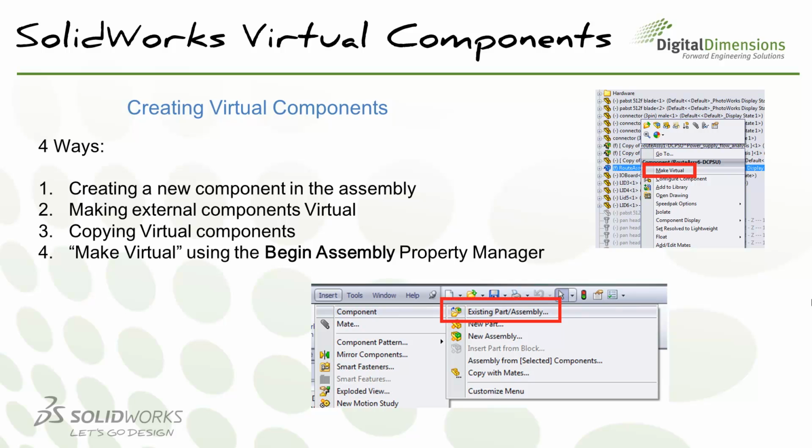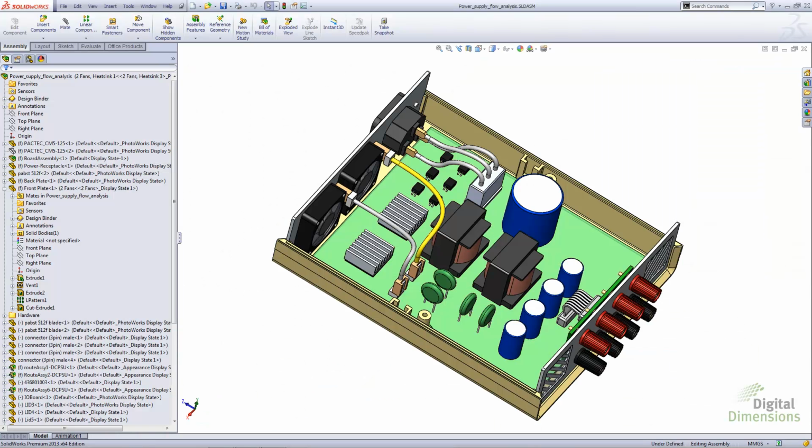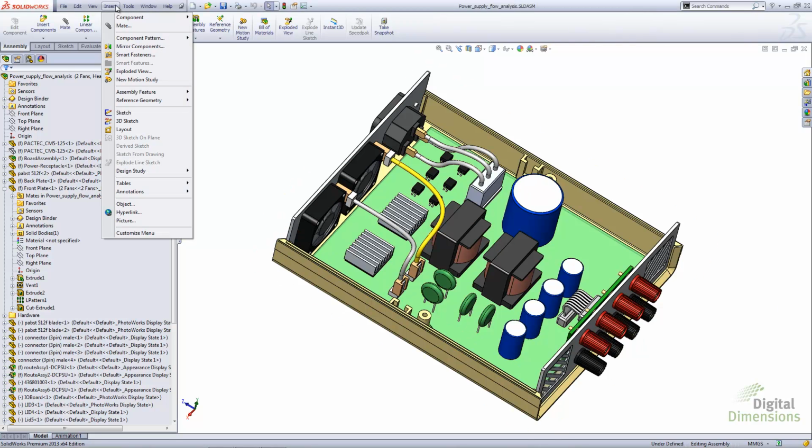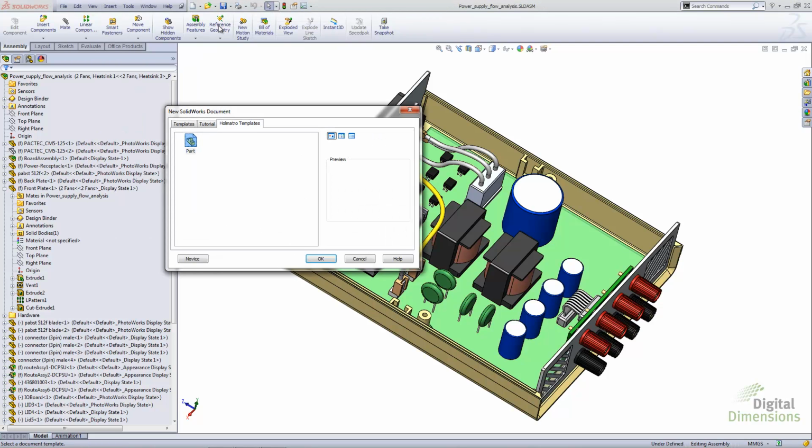So there are four main ways that we can create virtual components within SolidWorks. Let's take a closer look. Here we have SolidWorks with a general assembly, some sub-assemblies, and some top-level components. The first way to create a virtual component is to simply insert a new part from the Insert menu, Component, and select New Part.